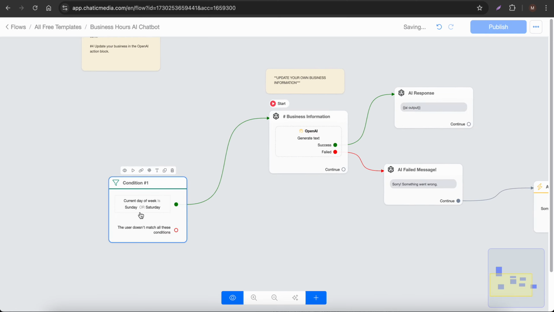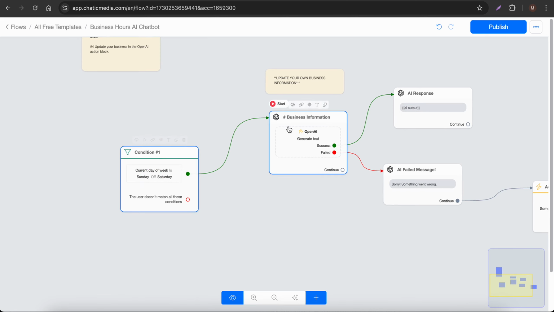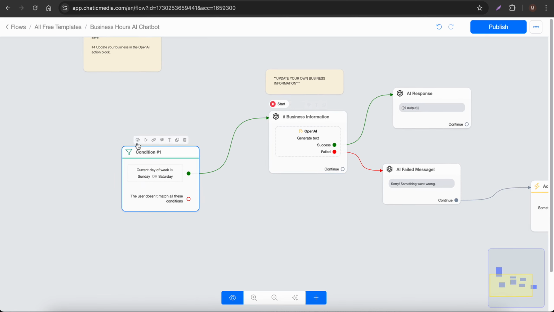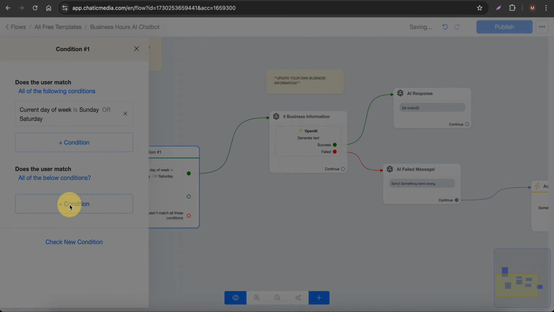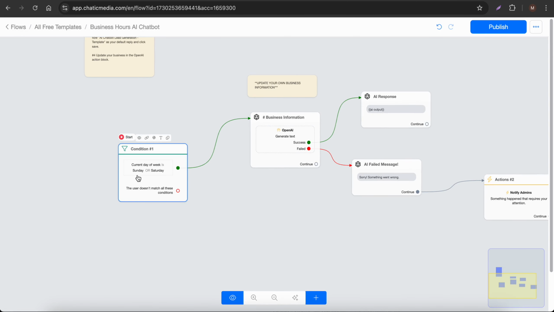Here you can also change the starting step of the flow. Currently this is set up as this one, so let me change the starting step as this one as well. If the current day of the week is Sunday or Saturday, it doesn't matter what time, it simply should be handled by the AI right here. Here we can also add one more condition. Now let's add a time condition as well. The business hours are from 7 a.m. to 7 p.m. So from 7 p.m. to next day 7 a.m. it should be handled by the AI. It can be any day.